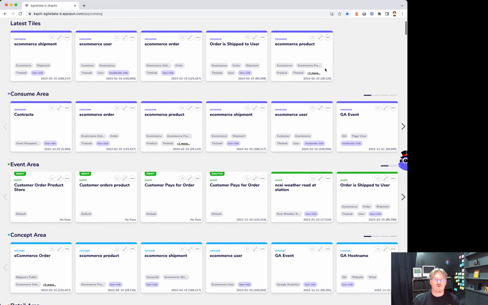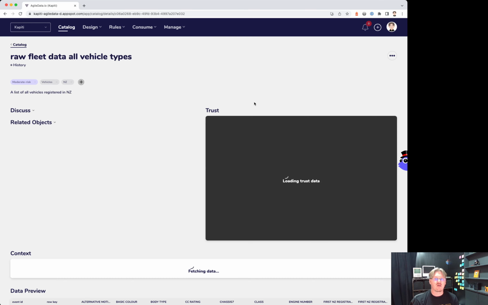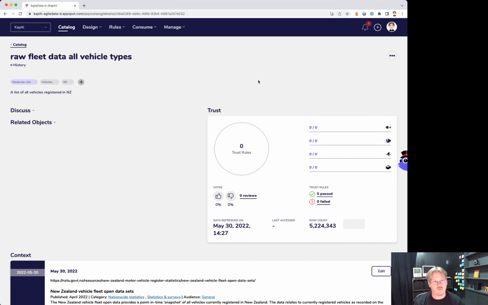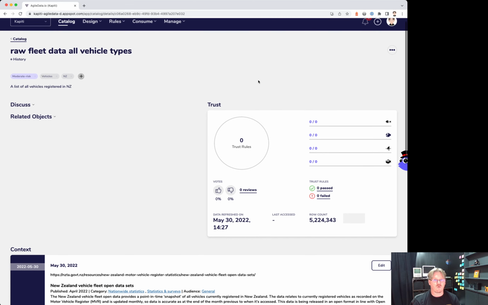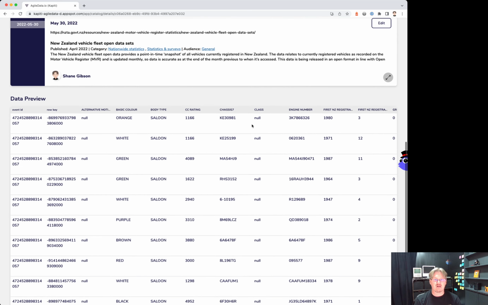So if I scroll down, what I'm looking for is the history area, which is where the raw data comes in, and I've got a tile here called raw fleet data, all vehicle types. If I click on that and drill down, I'm going into the detail information about that tile. So we have some stuff around the data quality or trust rules, some context there that I've typed in or cut and paste from where I got the data, and data preview.